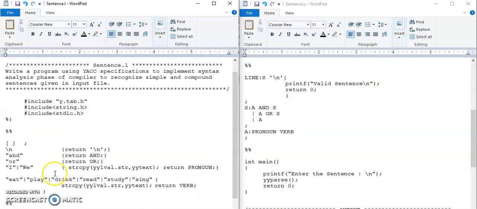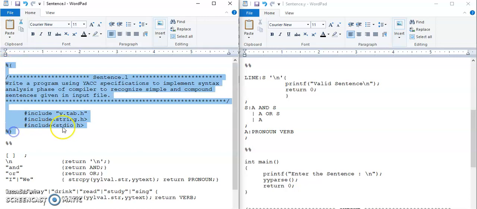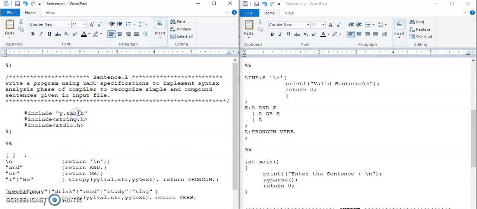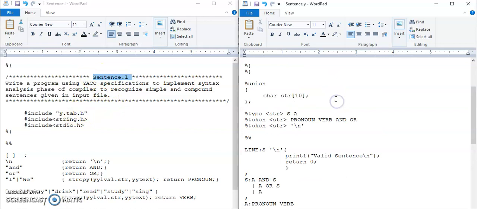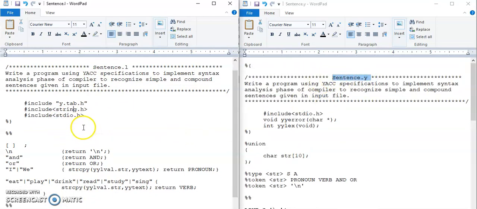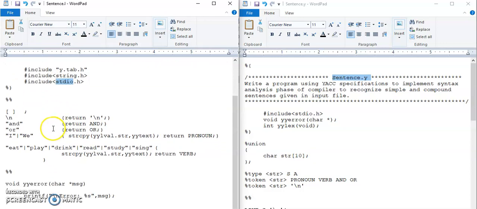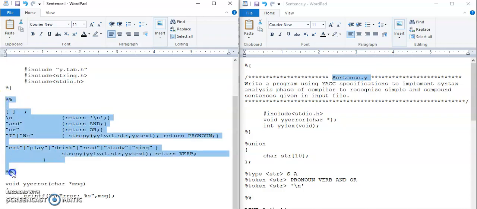Now in the Lex program, the first section will have the declarations. So here the declaration is going to have #include "y.tab.h", which is the header file used for communication between the .l program and the .y program. Then because we are using a string function, strcpy, string.h is included, and for the input output related functions stdio.h is included.